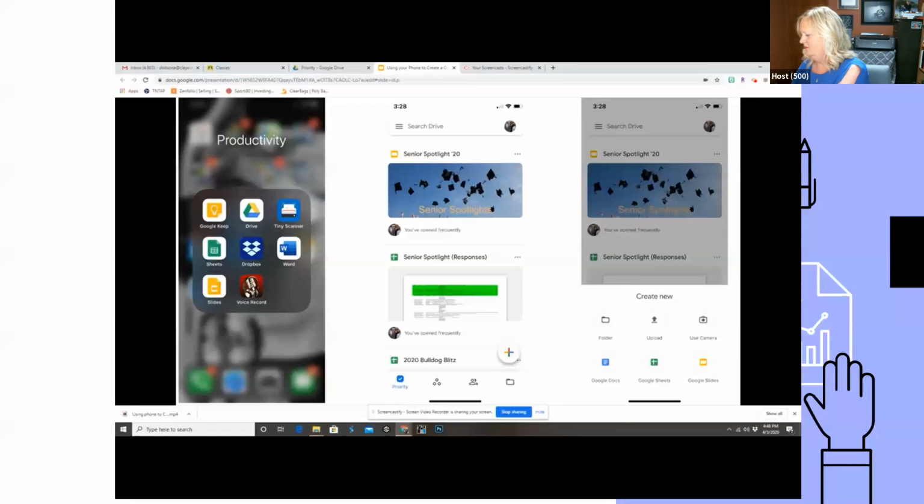These are just 3 screenshots of my phone. If you don't have the Google Drive app, you need it. If you do have it, just make sure you're logged into your school account instead of your personal one so that you don't have to fool with moving files around. So you're going to click on Google Drive on your phone, and then you're going to click the plus sign, and then you'll click Use Camera. This is all on your phone.